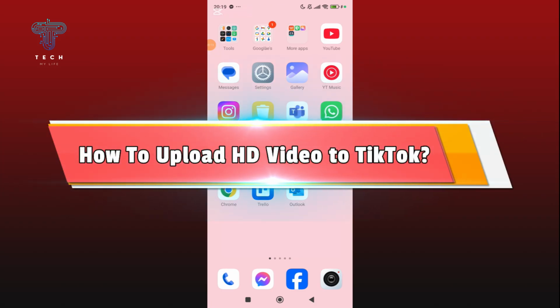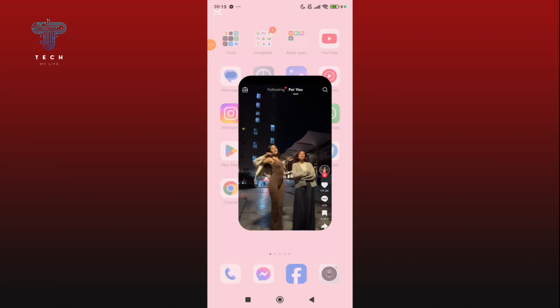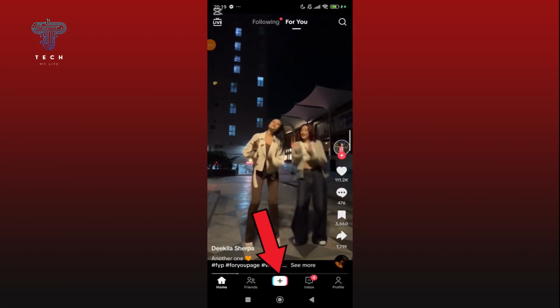I'll walk you through the process of how to upload SD video in TikTok. It's pretty simple and quick, so let's get started with the video. Firstly, open the TikTok app on your screen. Now tap on the plus icon at the bottom of your screen. Then tap and hold onto the record button at the bottom to record a video.